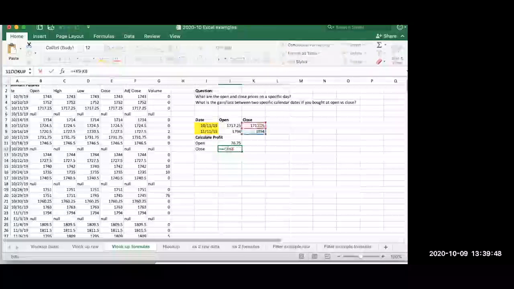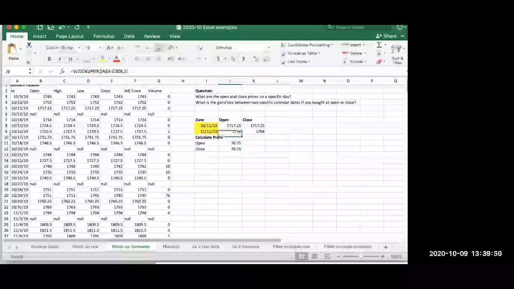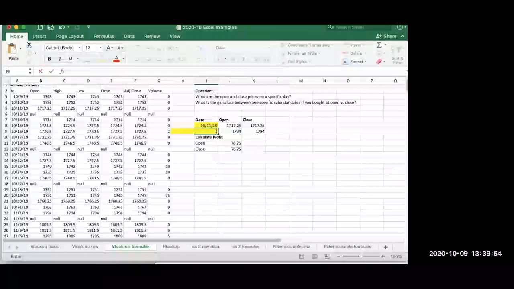And then I did the same thing for the close. And this is dynamic, right? So if I change this value to, I don't know, 7-8, so July 8th, for example, just a random date, you can see that on July 8th, the value was 1642, so you would have lost money in that scenario. So that is really how VLOOKUP works.